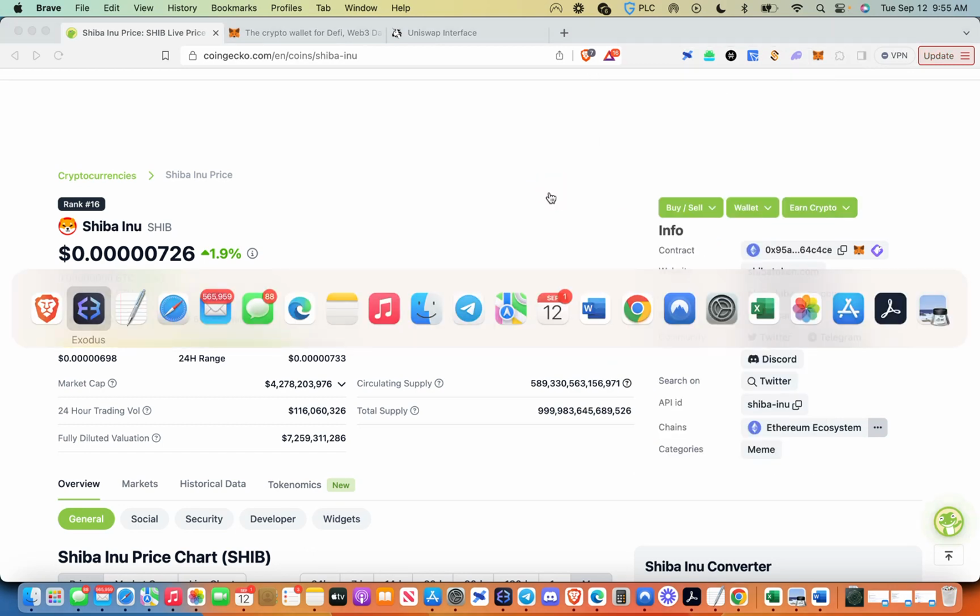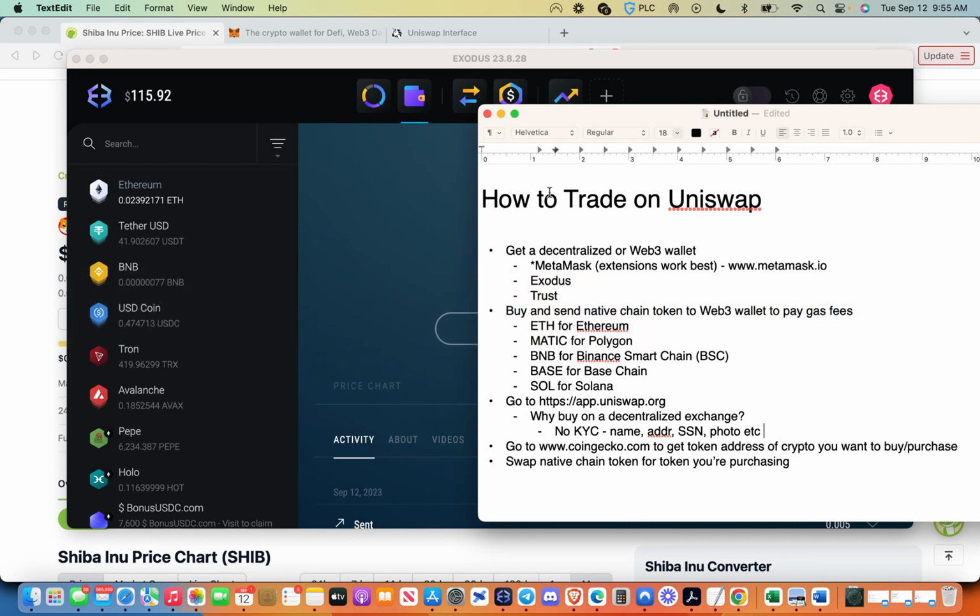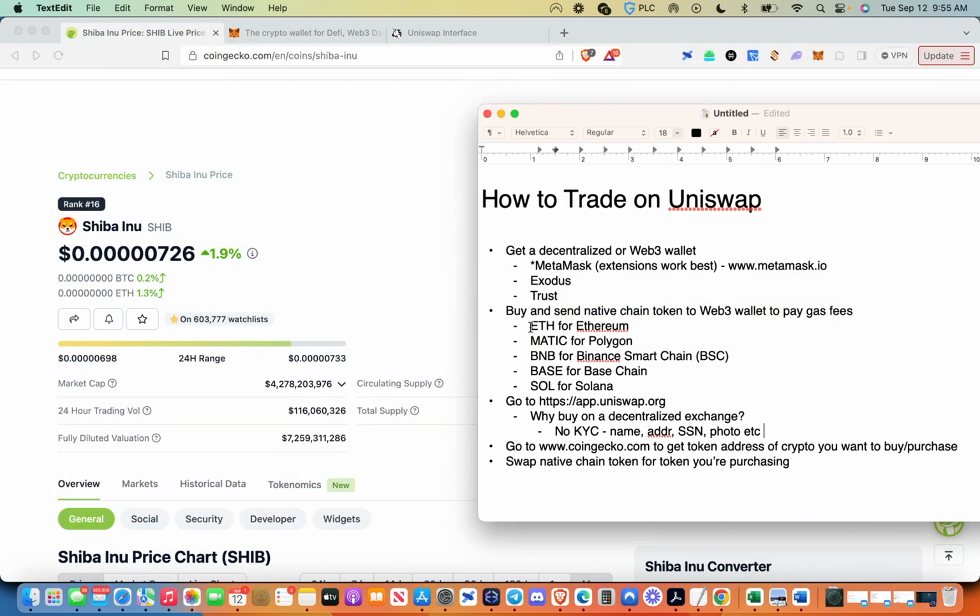Now let's get back to the primary focus today, which is showing you guys how to actually buy tokens on Uniswap, which is the largest decentralized exchange out there. Again, we've downloaded and added the MetaMask wallet as an extension to our browser. Number two, you need to make sure you have whatever crypto blockchain's native token you're going to be trading in that wallet. So I just sent some Ethereum there.